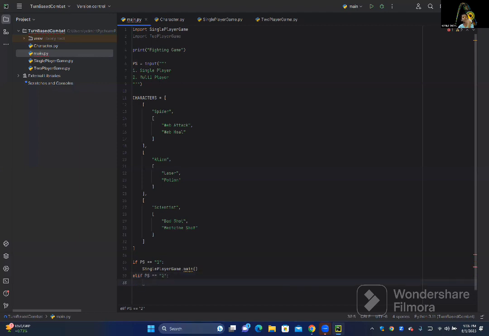Okay. Single player game, and then we also want to add two-player game in here. And then we want to do main. Both of these functions take characters, right? So for single player game main, it needs all the characters, so the player can actually choose something to play with.